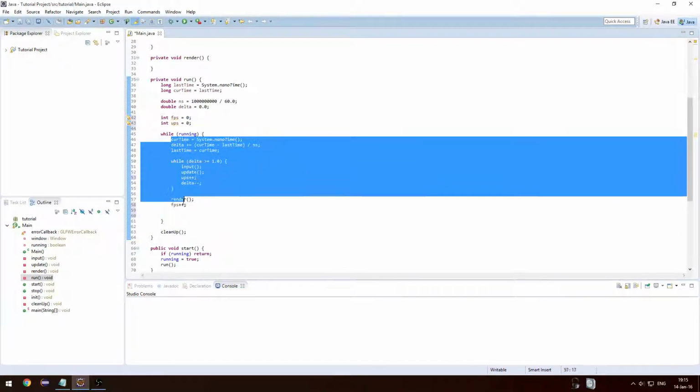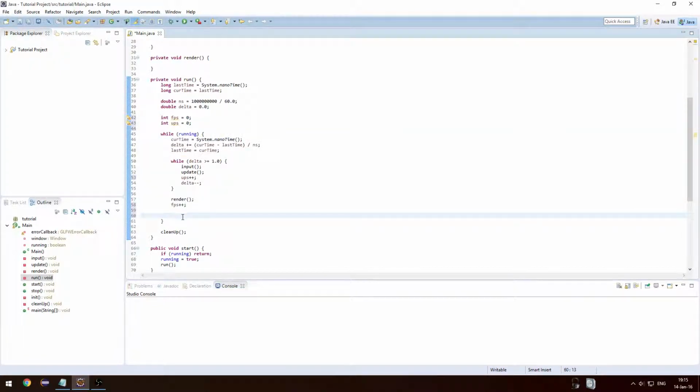And then at the end of our while loop, just create an if statement, and we're going to check if a second has passed. Very much like this, but way simpler. And if a second has passed, we're going to output what amount of frames and amount of updates were last second, and we're going to set those values equal to 0 again.